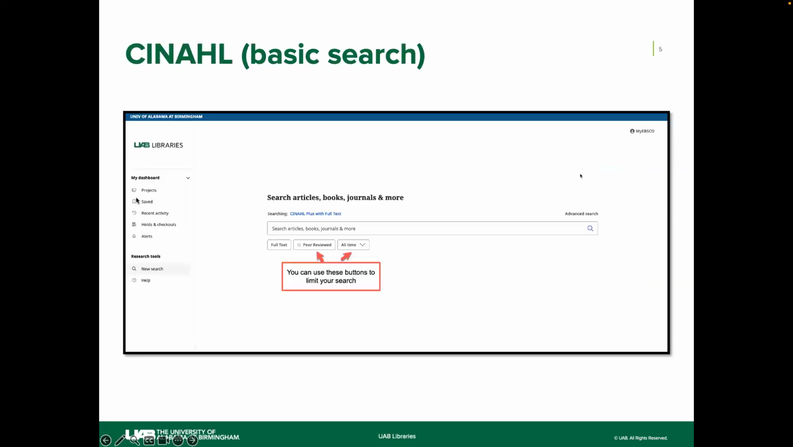So for the first few slides, I'm going to show you screenshots of the interface and point out certain buttons that I think are really useful to be aware of and to know how to use. Then we'll go over creating a search. And then I'll go live and do a live demonstration using the database.